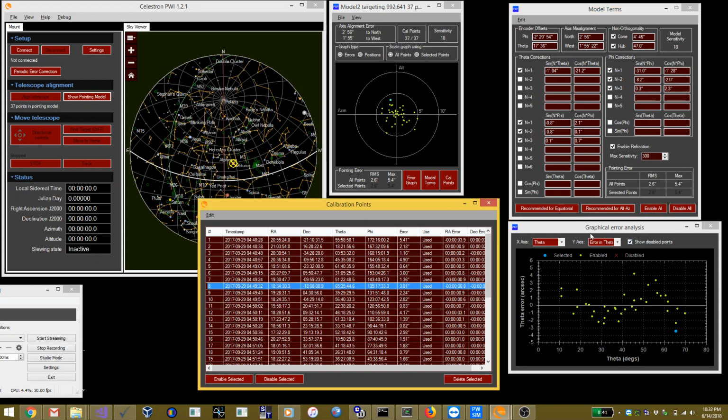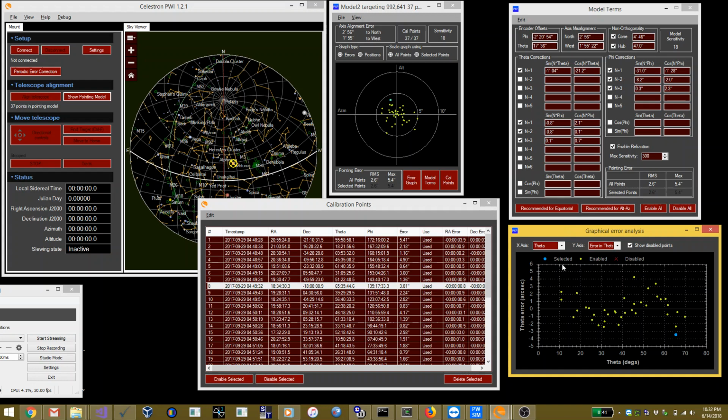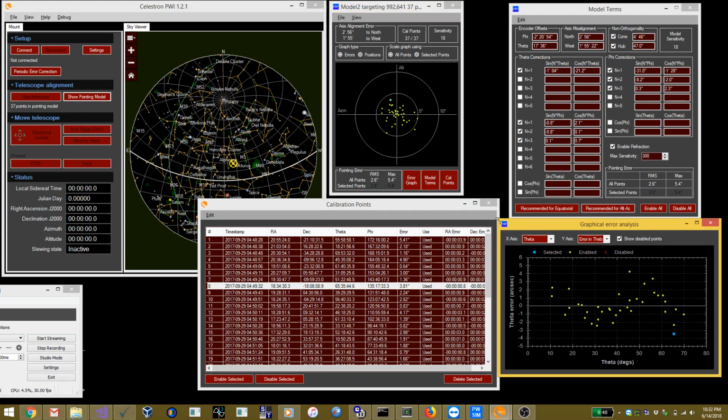So now we can come over to the graphical error analysis. All this is we have our scatter plot up here, but sometimes if you're trying to learn something about your mount or look for interesting behaviors, it can be useful to graph this data in different ways. So again, theta is declination and phi is right ascension, more or less. So we can just select, I want to plot the declination versus the error in declination. Or this data was taken on an Altaz mount, so really I'm plotting altitude versus error in altitude.